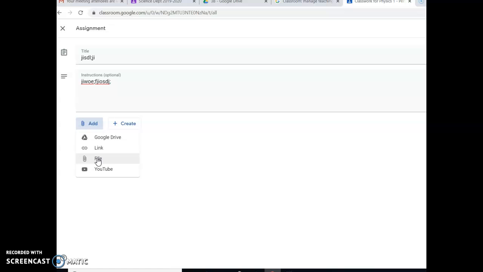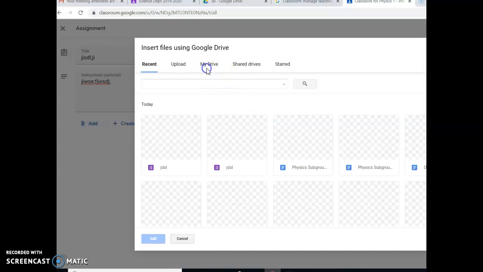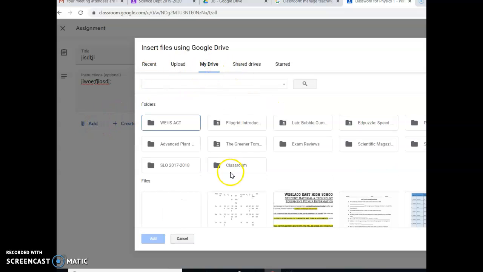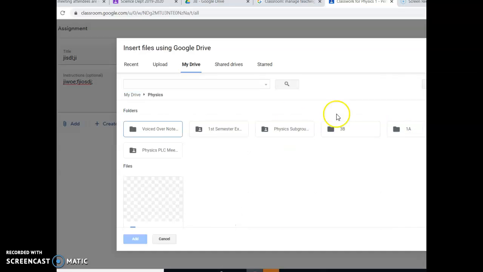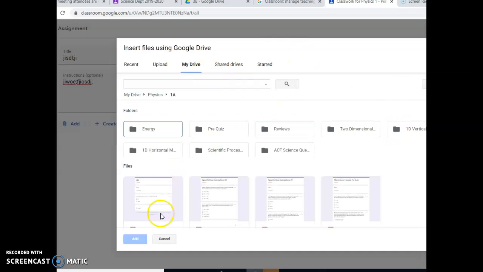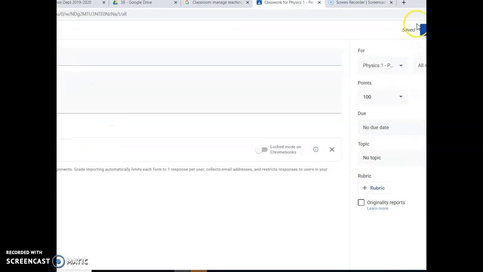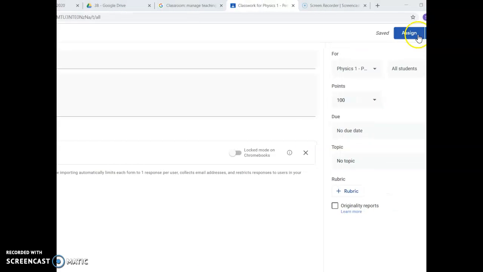If it was a file, like on your USB or saved to your computer, you'd find the file. If it was a YouTube video, you can find the YouTube video. But if it's a Google Drive assignment that you've made, like the form, you go to add and then drive. You go to my drive, physics. So here's my physics folder. This is my 1A, so I'm going to my 1A. And then you just find that form that you added. That way, whenever your kids answer it, it's only kids from your 1A that'll be in that form. So then you go ahead and you select your topic, your due date, whatever you want to do. You click assign.